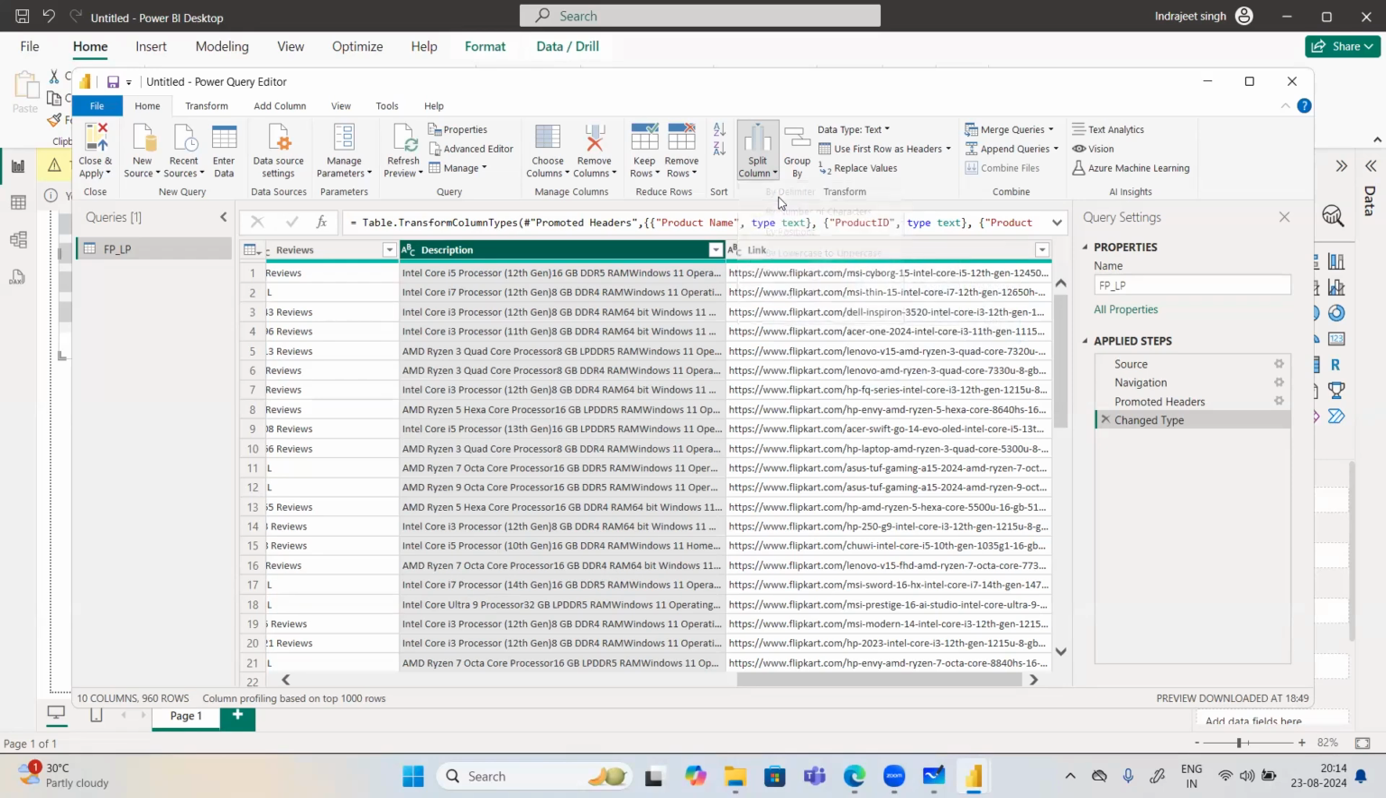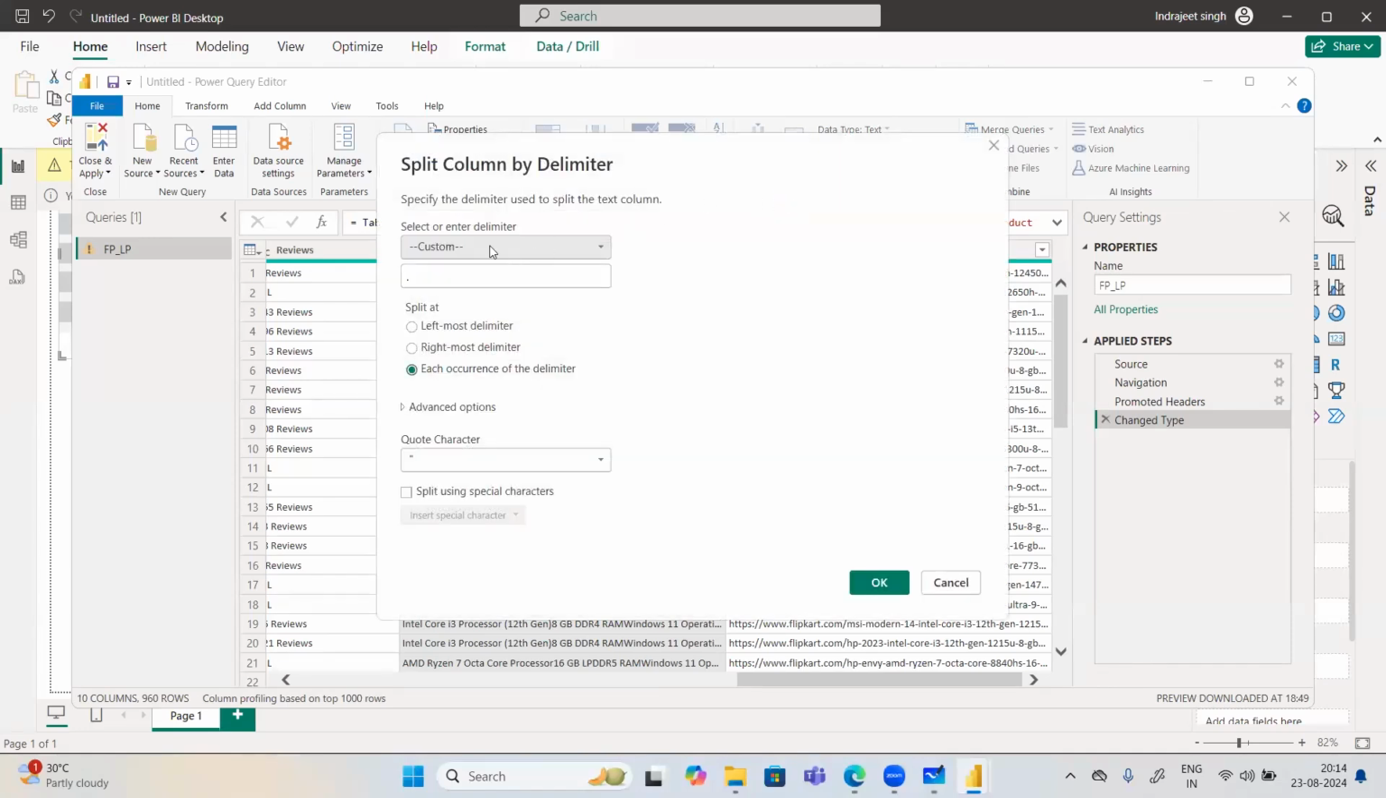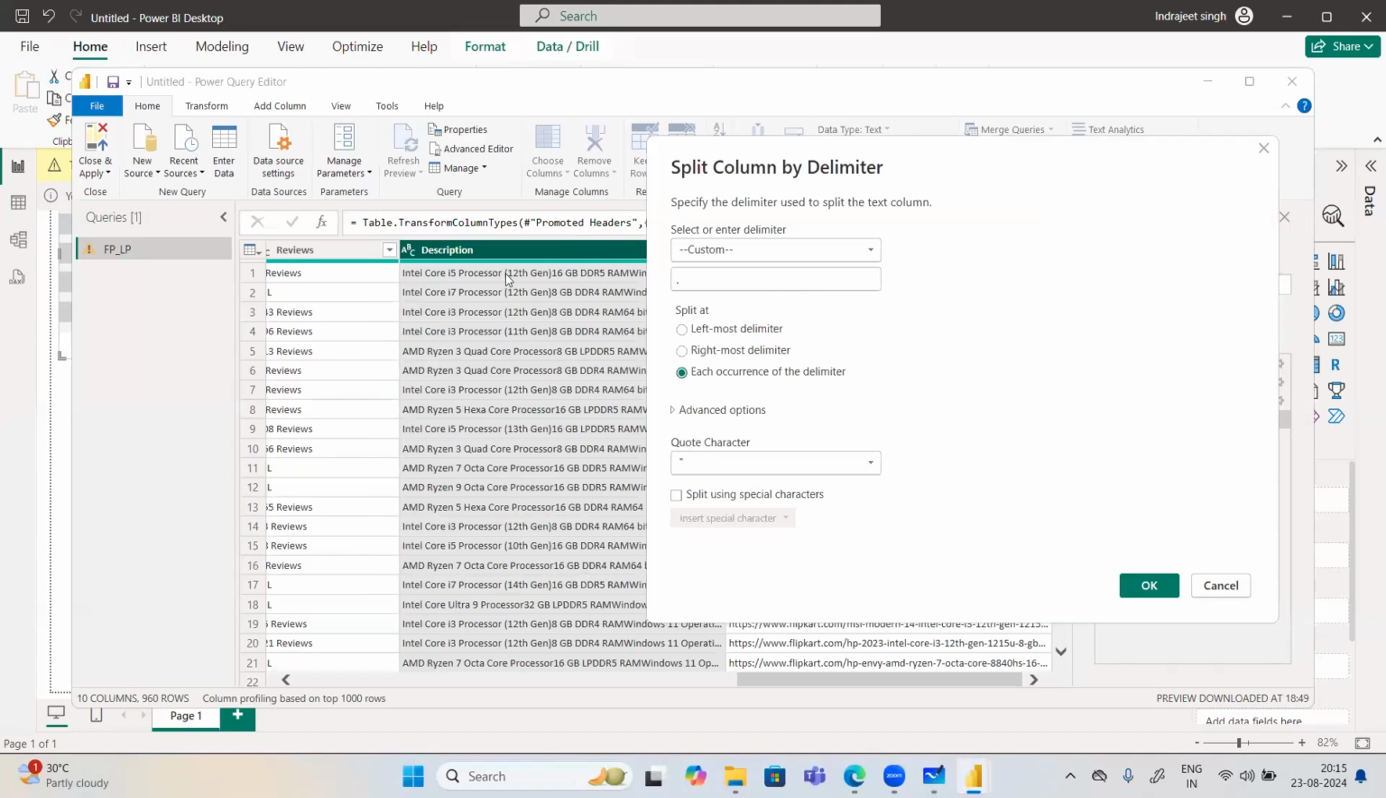Okay, let's try with the delimiter. Let's try to split the data on the basis of this. We can split it by colon, comma, equal sign, semicolon, space, or tab, but our option is not there, so we can click on custom and write it here. Now it will ask whether we have to split from the leftmost, from the rightmost, or at each occurrence. I want to split from the leftmost. Once it is done, click on OK.